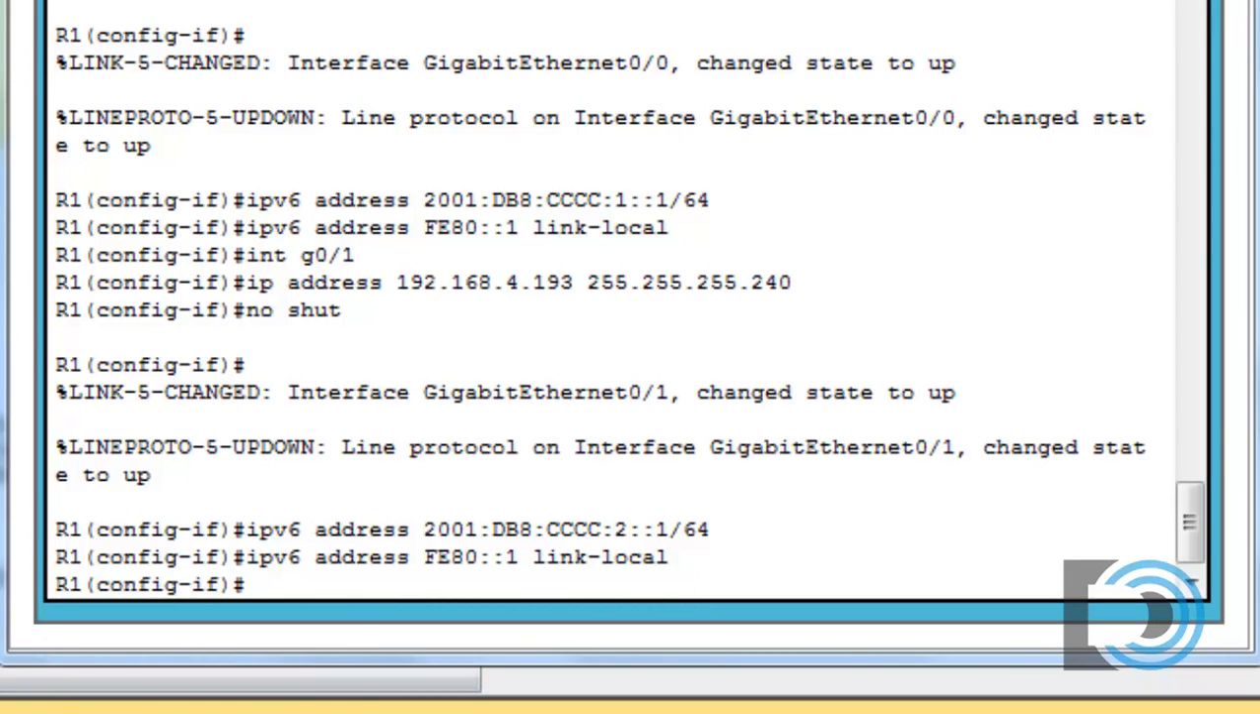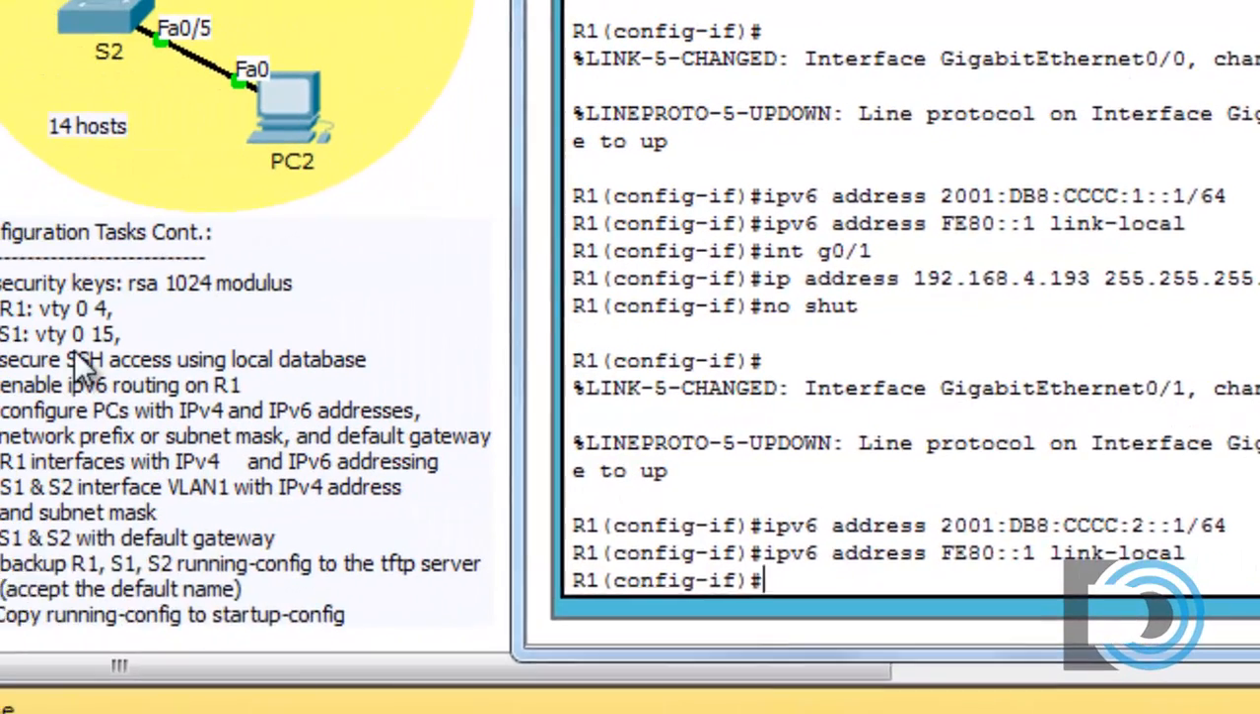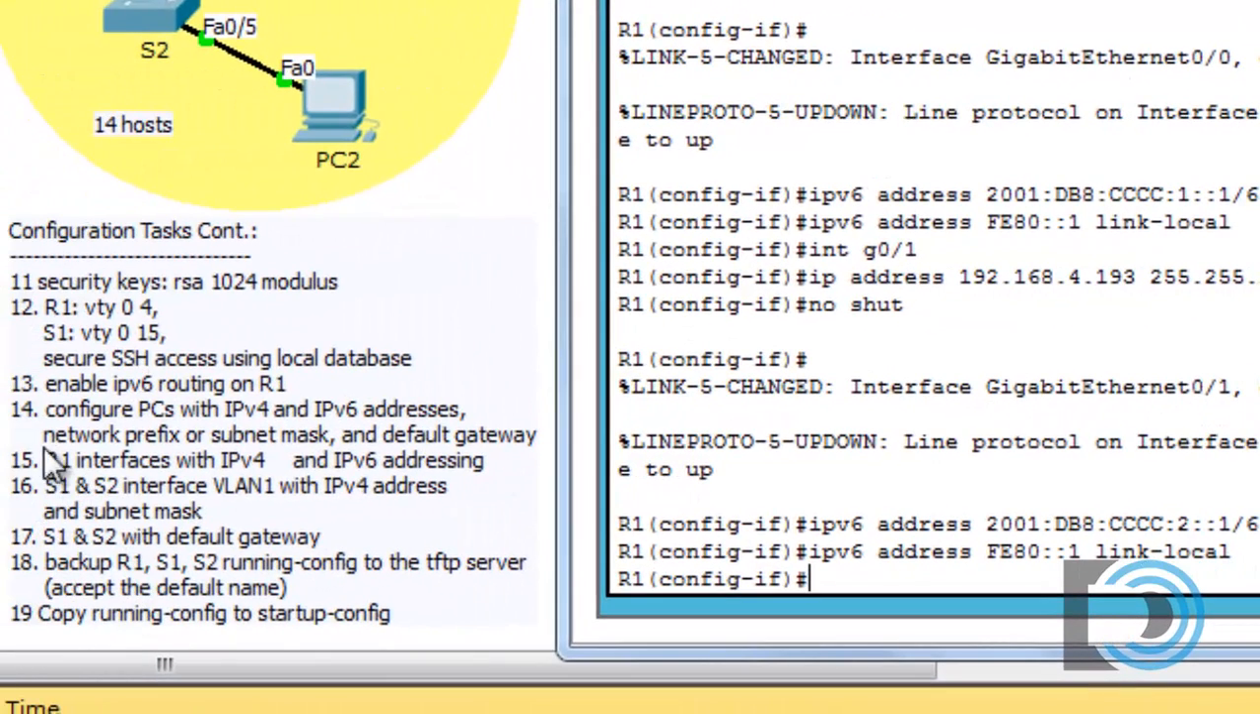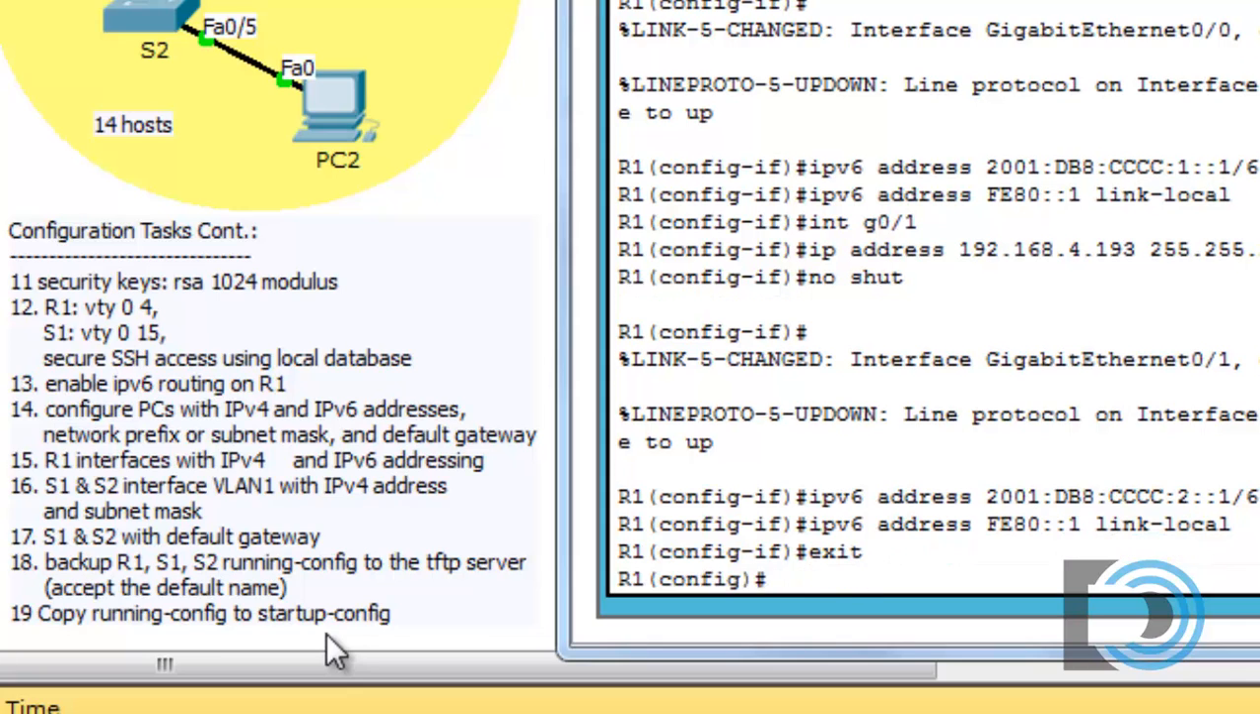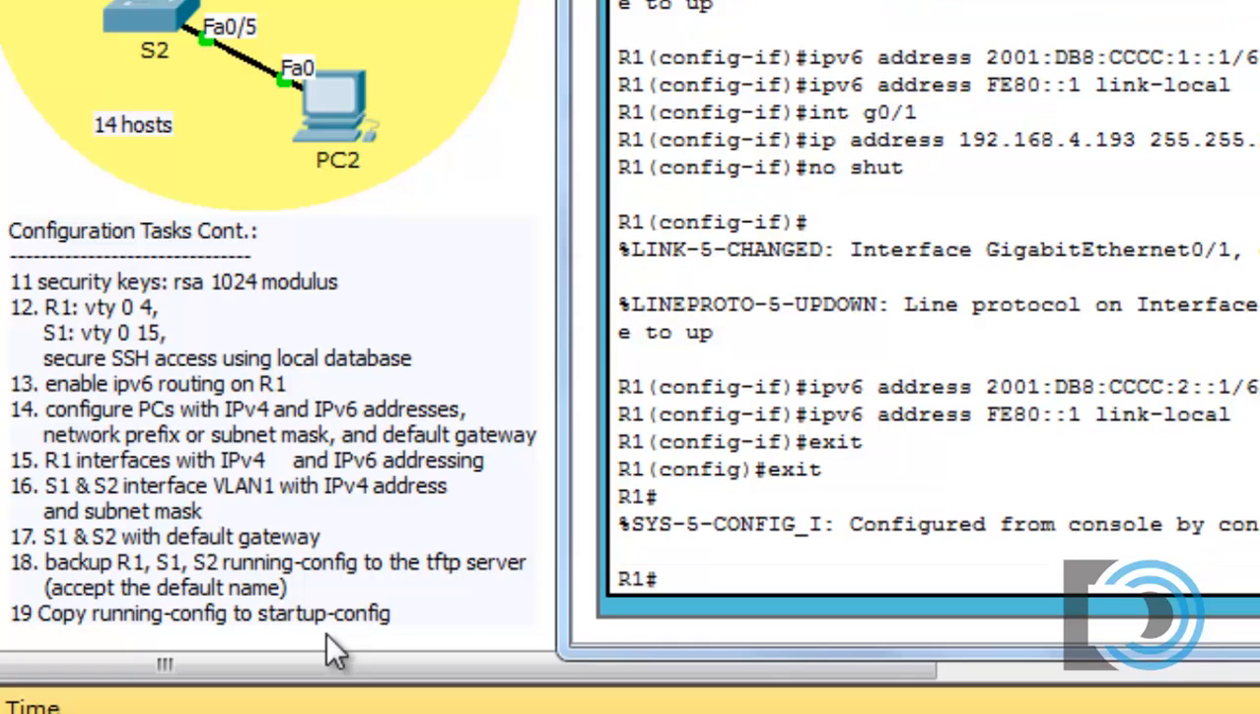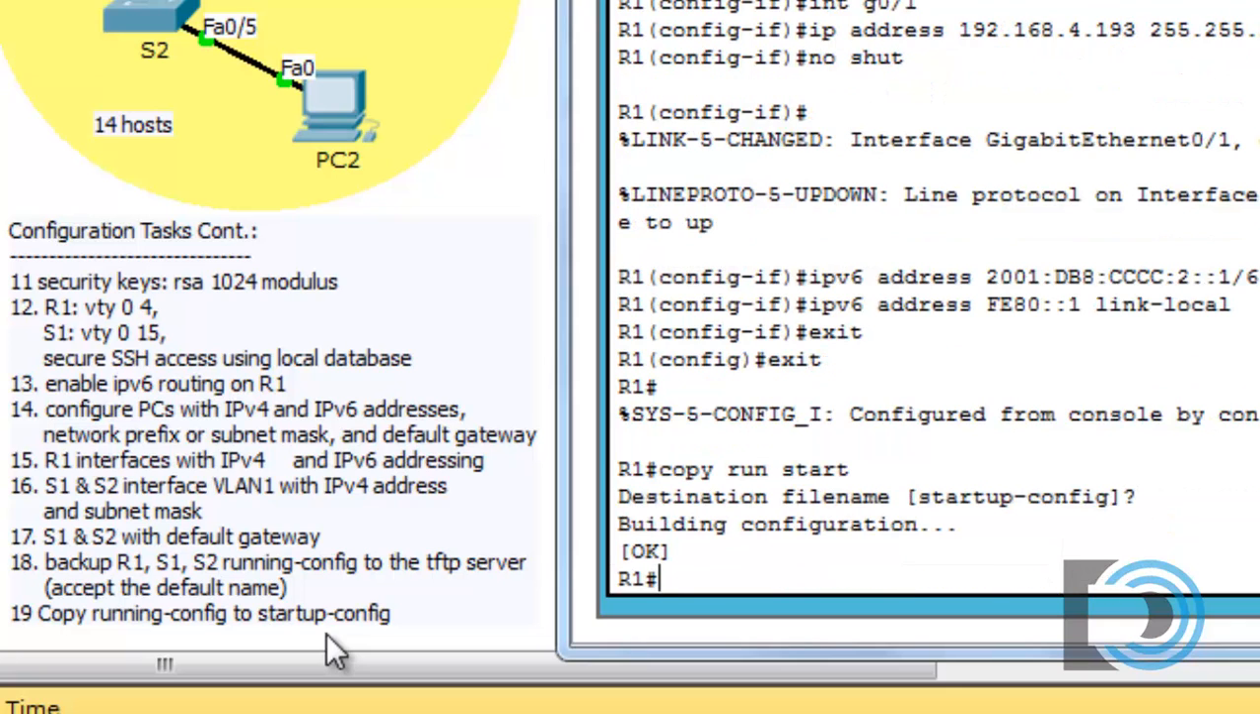If I look through the rest of the configuration tasks, you can see that 17 deals with the switch. 18 says backup R1, the running configuration file to the TFTP server, and then 19 says save the configuration to the startup config. So that's what we're going to do now. So what I'll do is I'll type exit, and then exit again. I'll save my configuration, copy run space start. That saves my configuration. I hit enter.